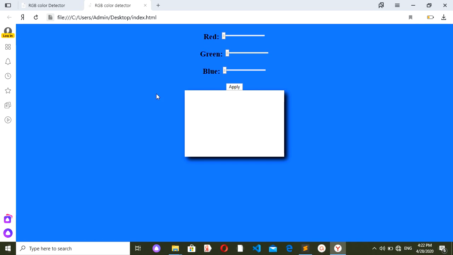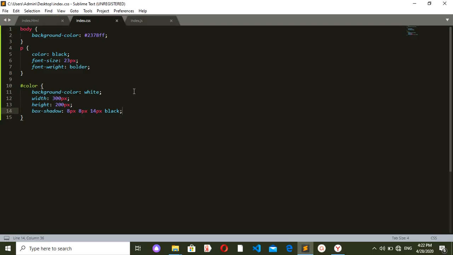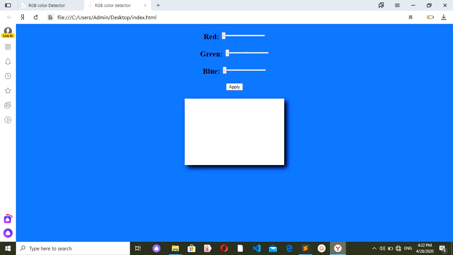So here it is our div, but I want to have space between this apply button and the div. So I will just go to my CSS and I will just say margin top should be, let's say, 25 pixels. So here it is. Now it is better.